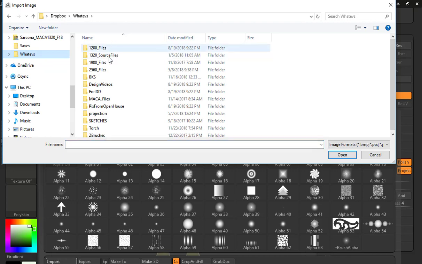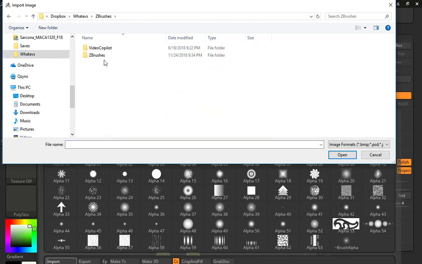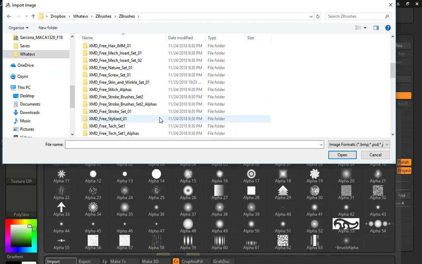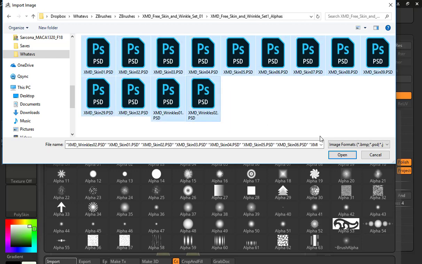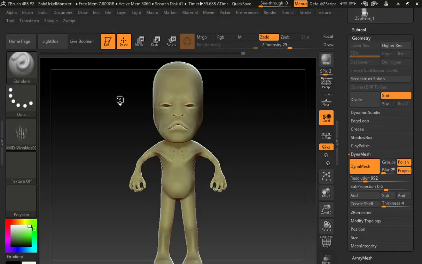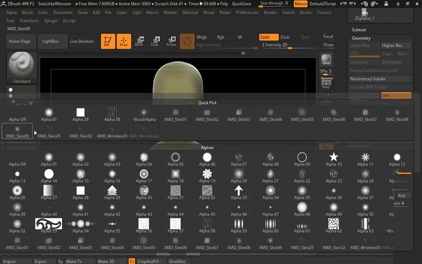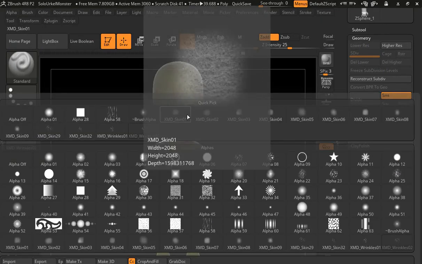So I'm going to load in ones that I have here. These are ZBrush brushes. During Christmas, this guy had a sale, 20 bucks for a lifetime membership to his ZBrush brushes. You get all of them for life. And these are all the ones that he's put out so far. So I'm going to go here, alphas, and I'm just going to grab all these. There we go. So now I go into this, and then here's all the different textures that I have. So let's say that one.